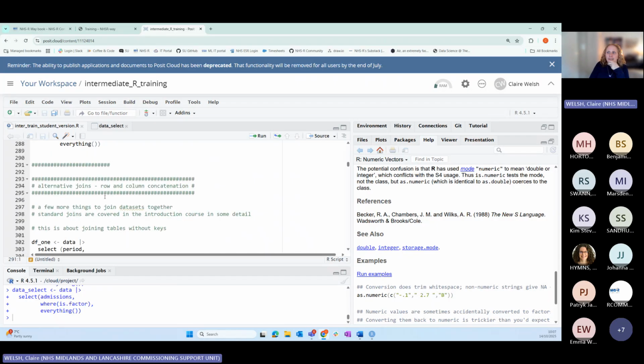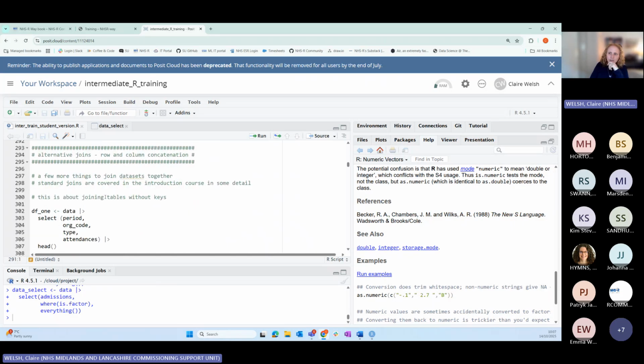Okay, alternative joins. Joining data sets together, very common, often a pain in the neck. So standard joins are covered in the introduction course in some detail. So if you've done the introductory course, you'll know that we've got left joins, inner joins, right joins, full joins. And all of that is based on which rows do you want to keep. And do you want to keep everything from the left-hand table, from whatever the first thing is you're joining to, or everything from the other one, or everything together?